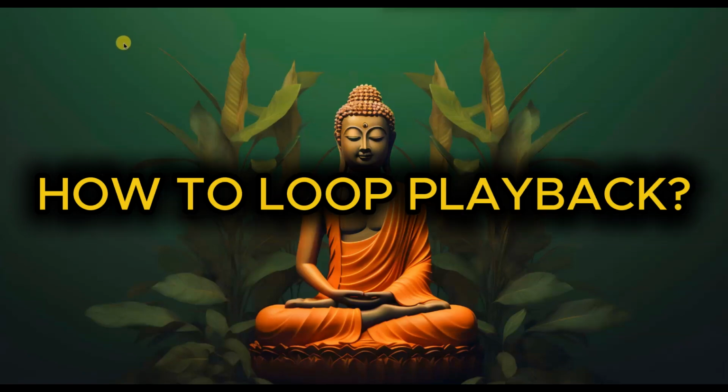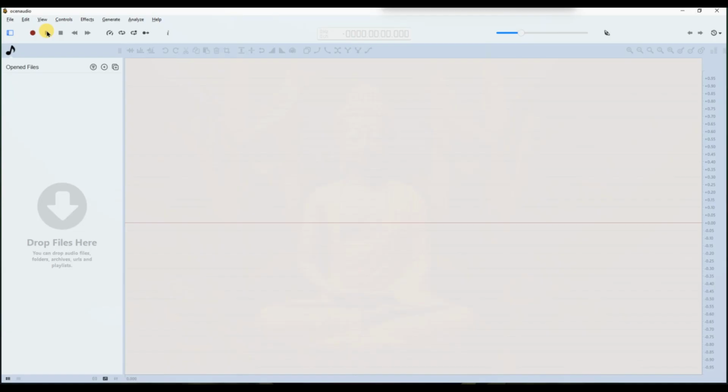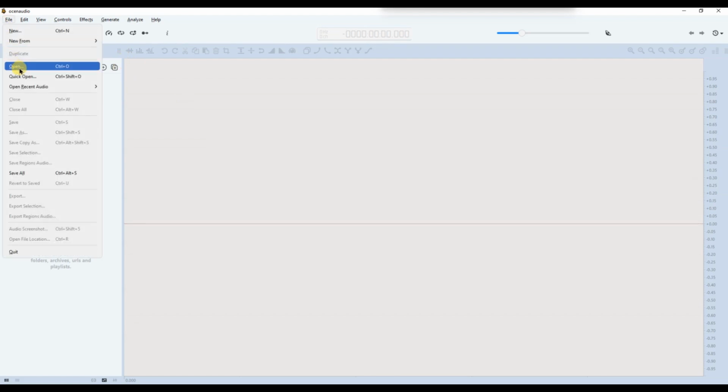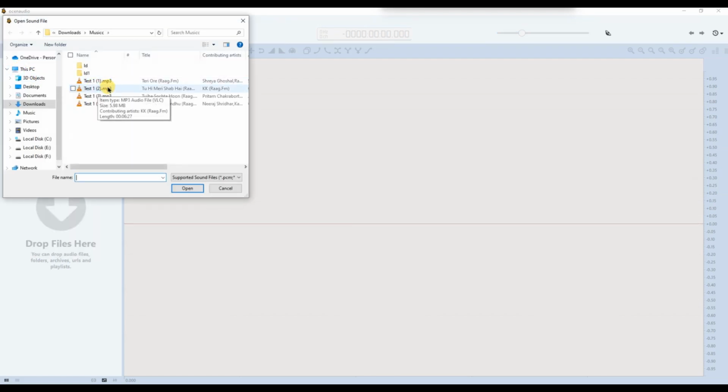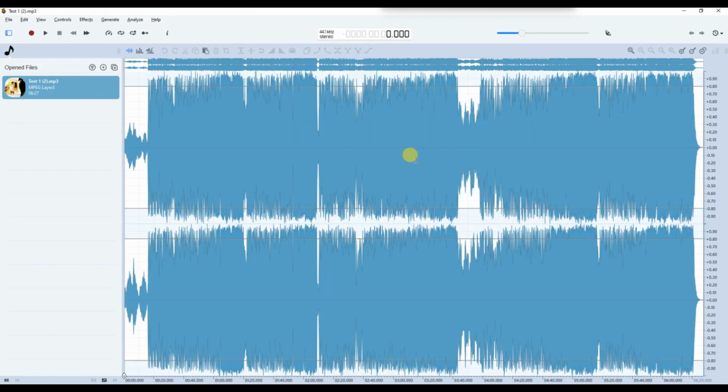How to loop playback in Ocenaudio. First of all, open Ocenaudio and load the audio file you want to work with. You can do this by clicking on File, then Open and selecting your audio file. Once it loads, you will see the waveform displayed across the screen.